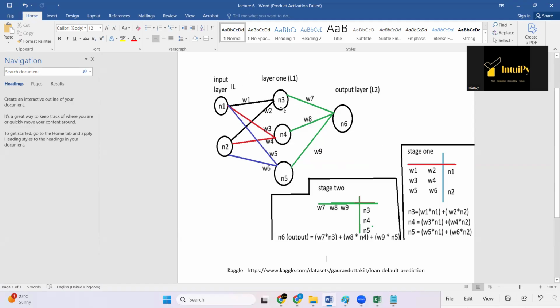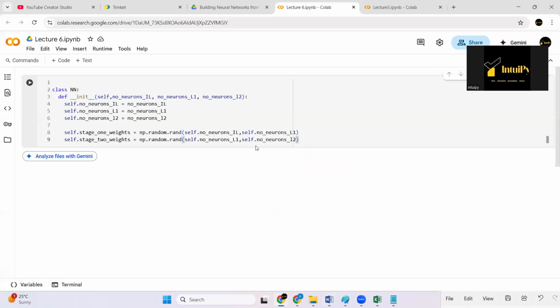The number of rows reflects the number of neurons here, and then the number of columns reflects the number of neurons at the input layer. So we would go there and see. I'll put this here, so it should be like this, comma. This is how it should be for layer 1, and then layer 2 weights would look like this.